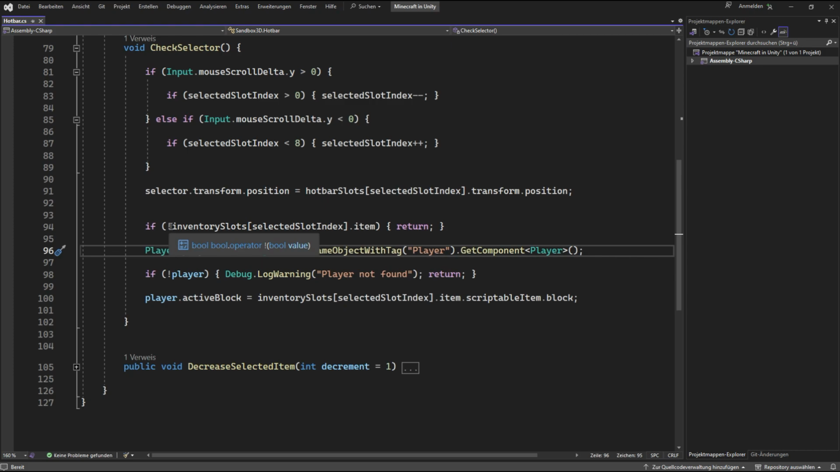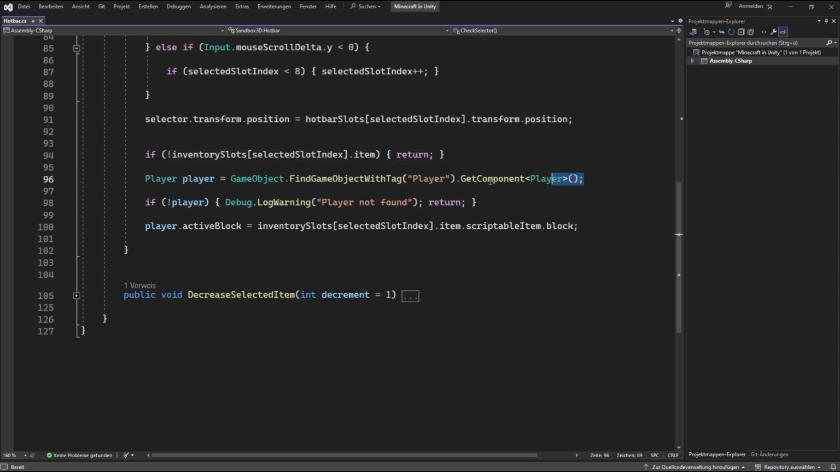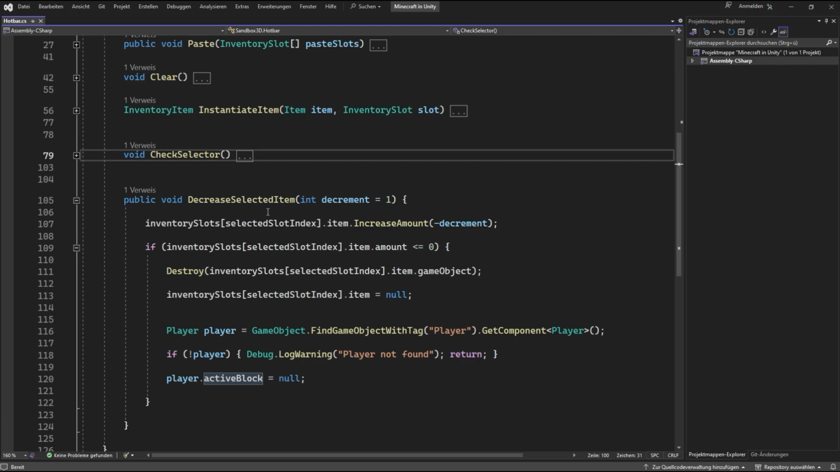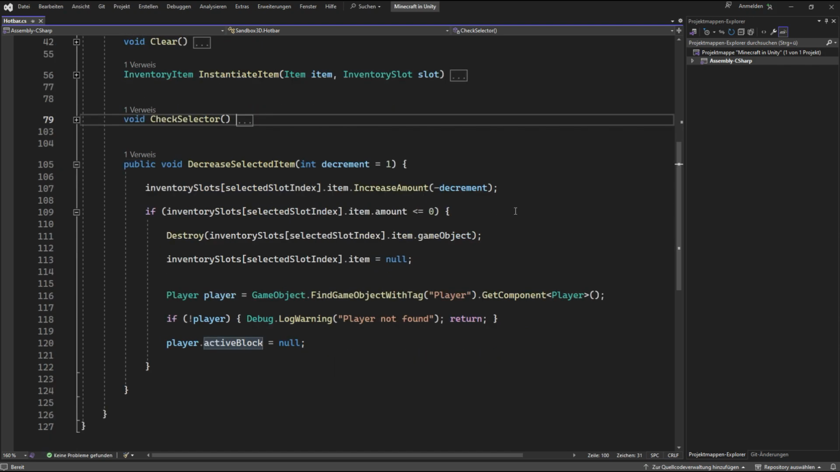Of course, if there isn't an item in the slot, we don't. But if so, we try to find the player using the player tag. If we weren't able to find him, we cancel right here. But if we manage to find him, we access the block prefab of the scriptable item of the slot that's selected again and put this into player.activeBlock. And finally, decrease selected item is called each time the player places a block successfully.